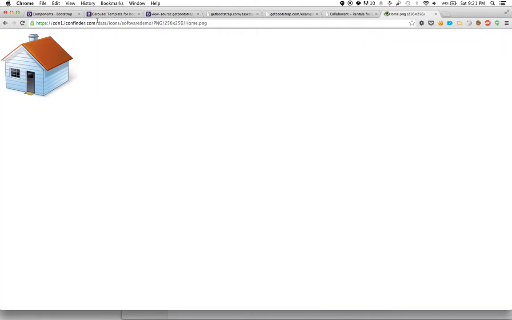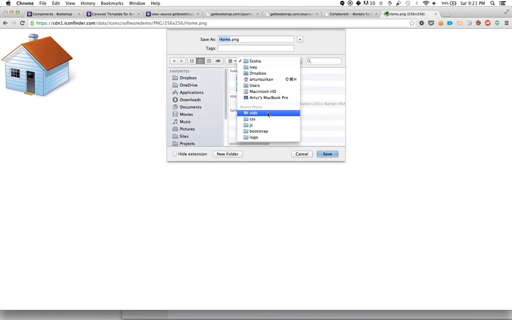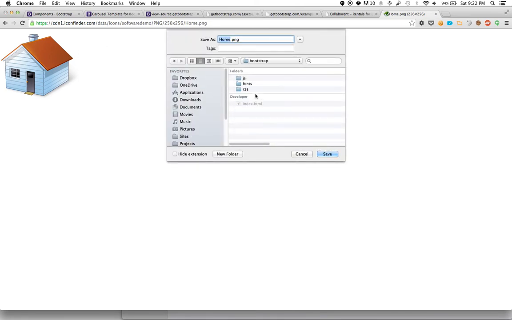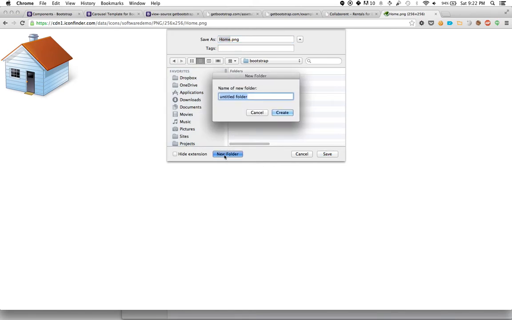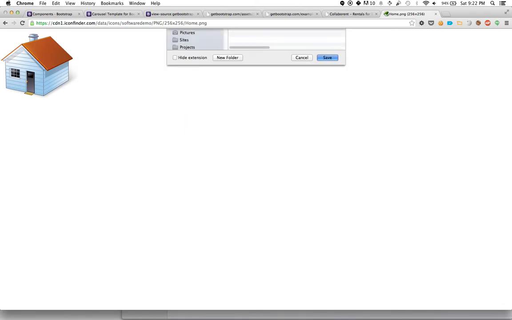In fact, maybe we don't even need to save this, but we will anyways, just in case this website goes down. Right click, save image as. And I'm going to save it in my Bootstrap folder, where I'm keeping the rest of my project. And just as with my CSS and JS files, I'm going to create an image folder and put logo.png.